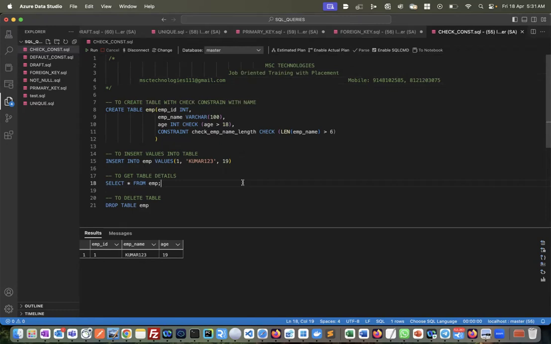Or, for example, if there is an age column, I want to allow the age to be more than 18. I don't want to allow below 18 or equal to 18 also. If any requirement like that is there, then we can go for a check. Now we'll see how we can apply the check constraint to a column.